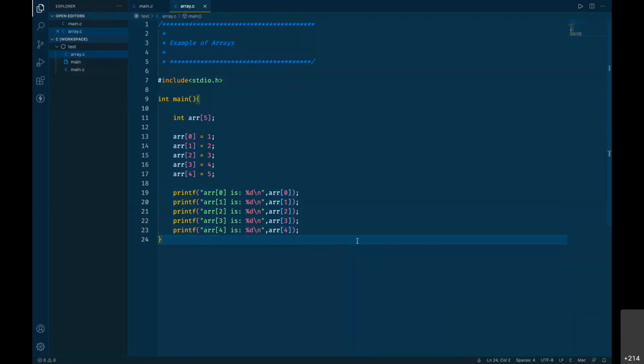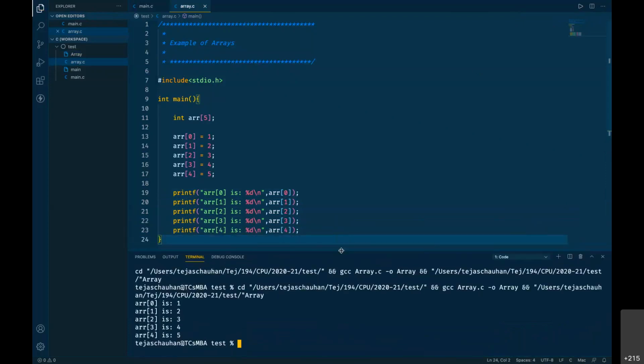If I save this and try to run it now, you can have a look at the output. It says ARR of 0 is 1, ARR of 1 is 2, and so on. Whatever value we have assigned, that's the same value it is printing. Now this was a very basic example to see that we can store some values in an array and retrieve those values whenever we want. And we can refer to all these values using the same name ARR.